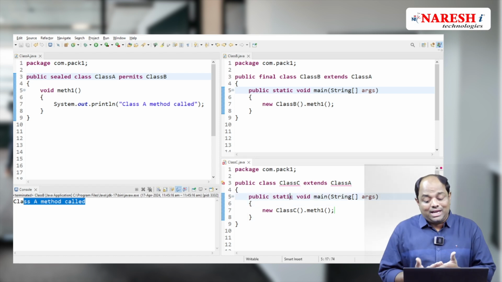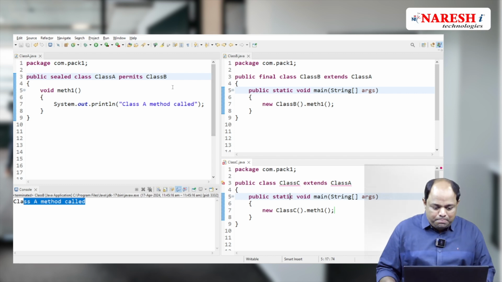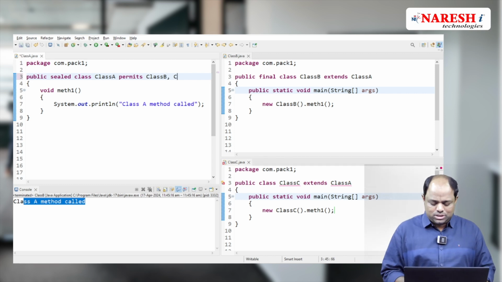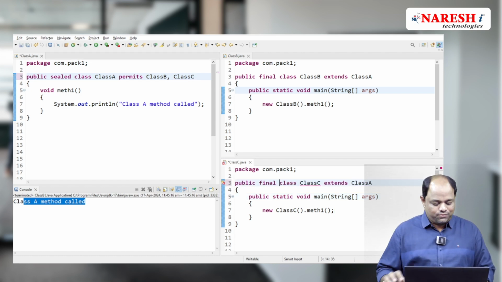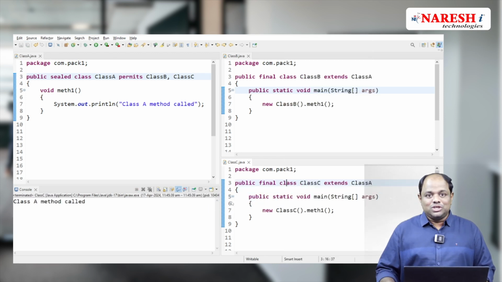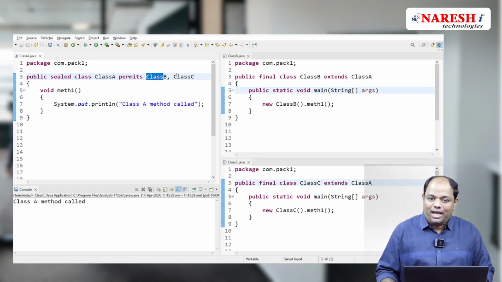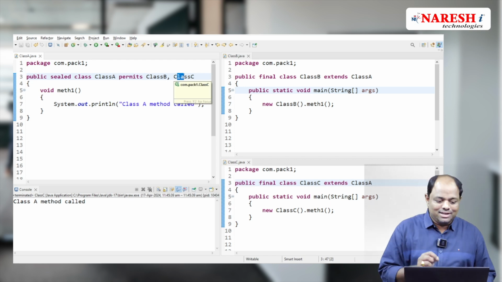If I want to make class C also access this class A, then simply we need to use, just let me try to write class C. Just like this. Now I'm going to make my child class as final. Now just let me try to save it. Now right click, run as Java application. So as of now class A can be inherited only by class B and class C. Remaining all the classes cannot inherit class A.